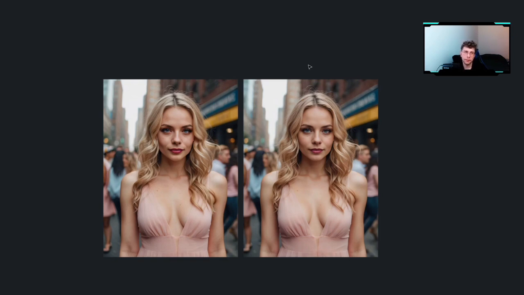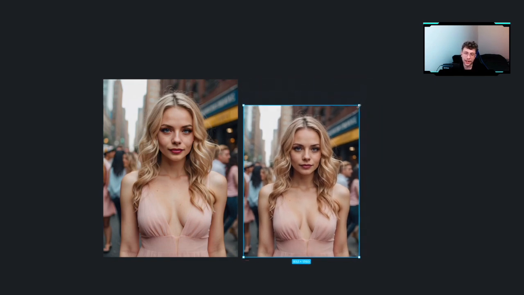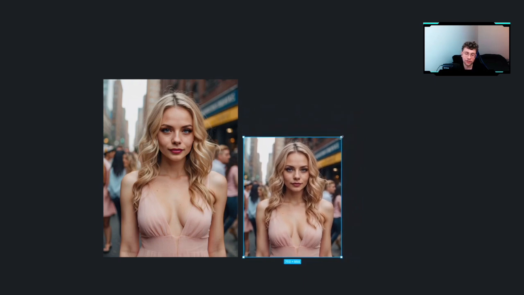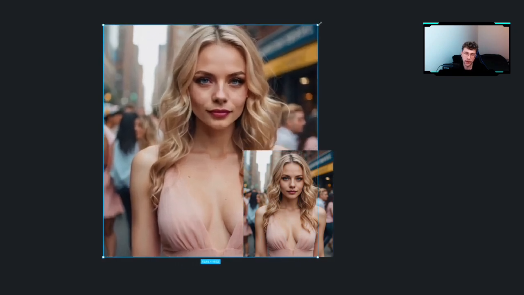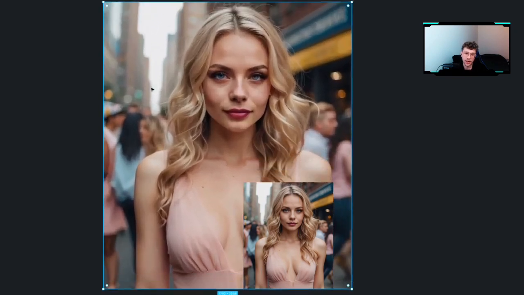Because let's say you upscale the image 4x, and you've got a resolution of, for example, 4000 by 6000. If you shrink the image, look, the quality doesn't change. So the quality changes when you upscale a small image to a higher resolution, like this. Now you can see the quality is very bad.